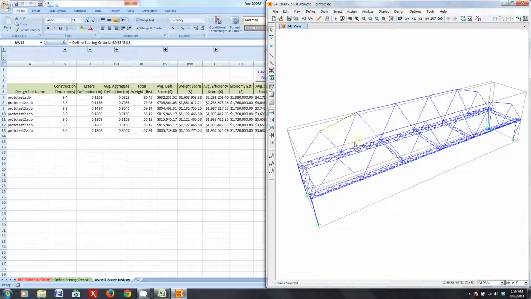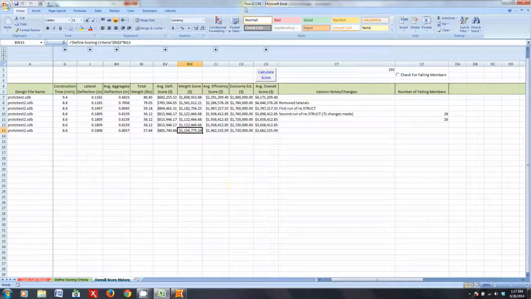Although I would recommend saving all that changing of tubing section size for restruct. That's specifically what restruct does best. If you really wanted to investigate changing your model, I would suggest maybe just taking out members or doing things like that, or maybe switching between fore.SCORE and restruct and then doing iterations.